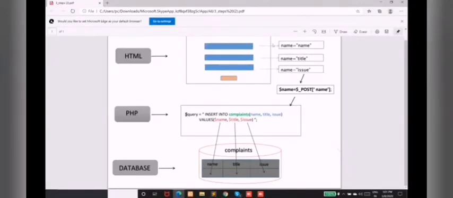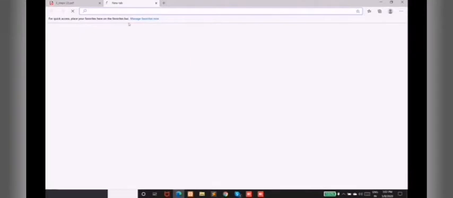Whatever data you are sending by a form, you should create a table with the same names. The table should have the same name fields. I'll just give you a practical example.